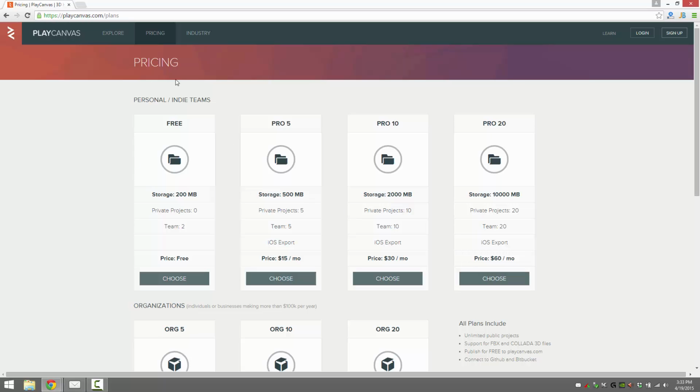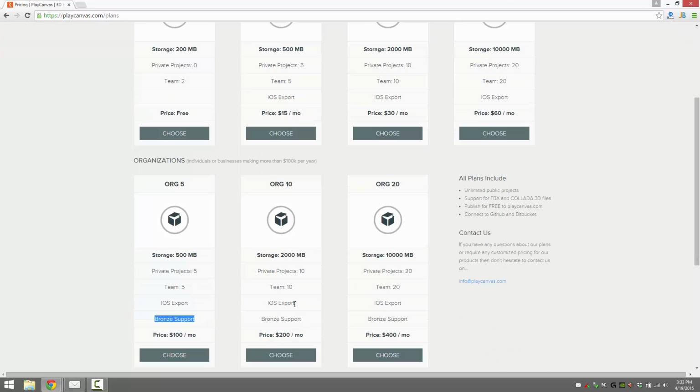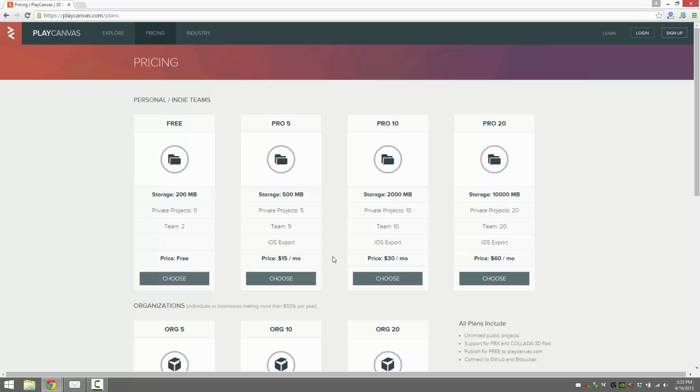So today we're going to be using the free version. The free version is 100% feature complete with all the other ones, unless you consider support and iOS export to be features, which I guess iOS export actually is a feature. So that is the one missing feature. So there's no iOS export, but otherwise you're dealing with the same thing, same tools, same functionality, same library, same API, same everything else. That's it.